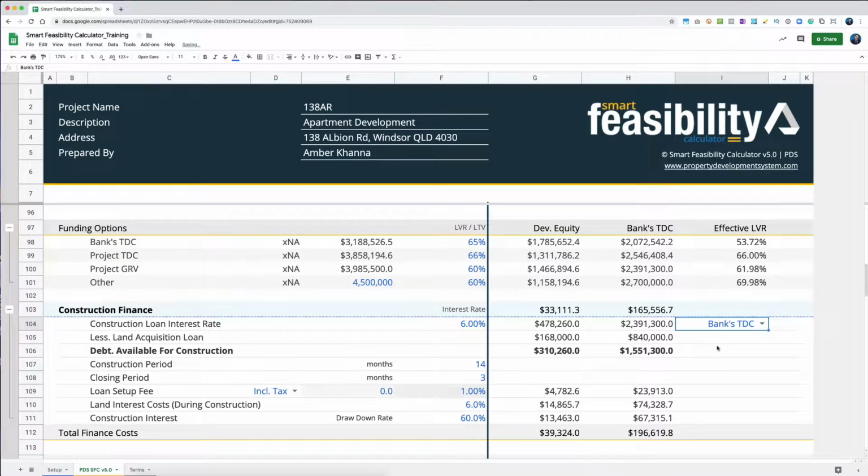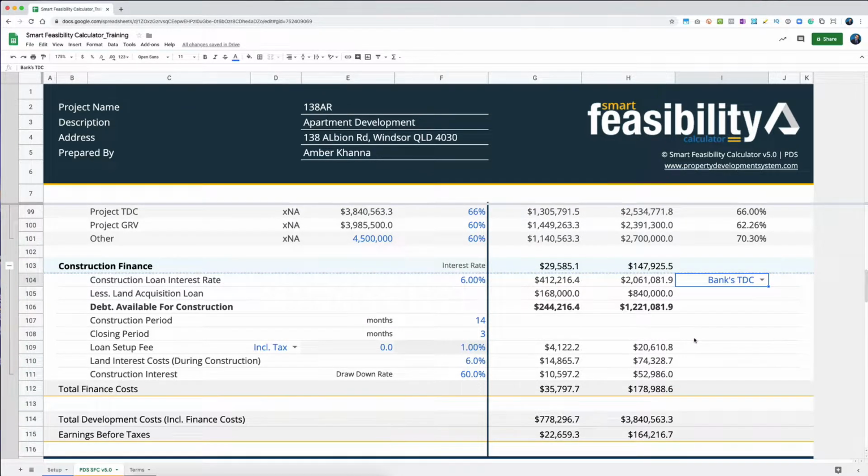So if I select bank's total development cost, everything will start changing, and this is where the magic is happening, and I'll get to it in a second. So then you've got less land acquisition loan. Whatever loan that you had for the land will get deducted from here.